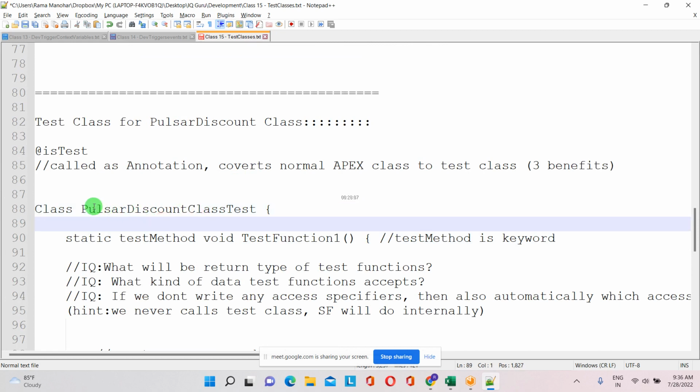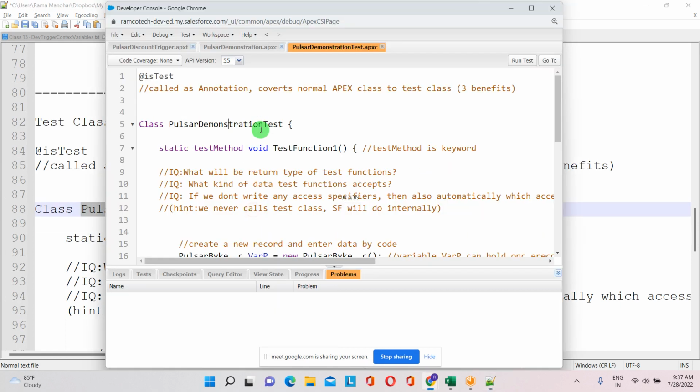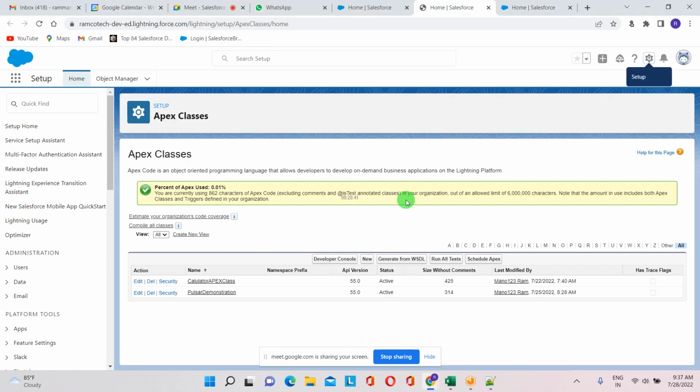So earlier here, see, wrongly I had done it. It was showing the Pulsar display test class, but in the developer console I have changed it because this is the class name actually. Okay. So now by using a test class, we can do three things. First one is we can tell Salesforce that we are writing a test class for this class. And second one, we can check the code coverage.